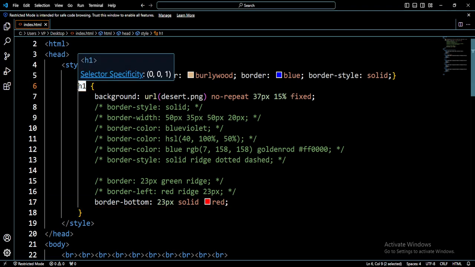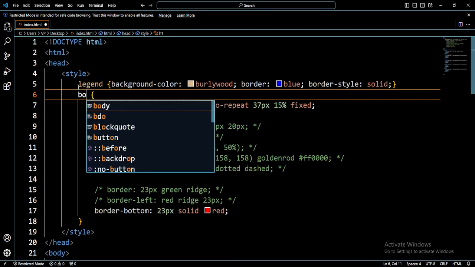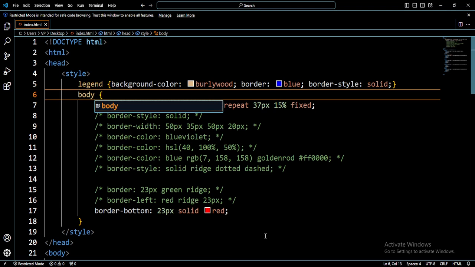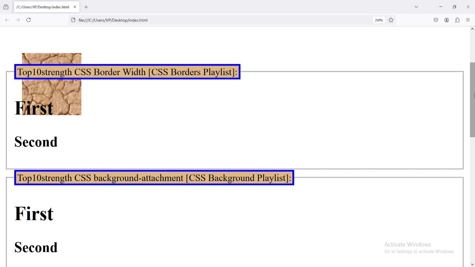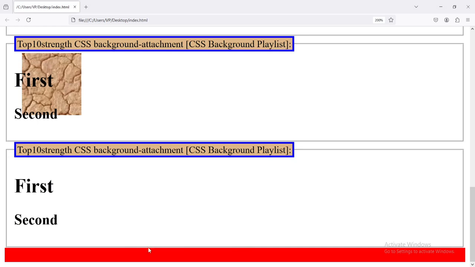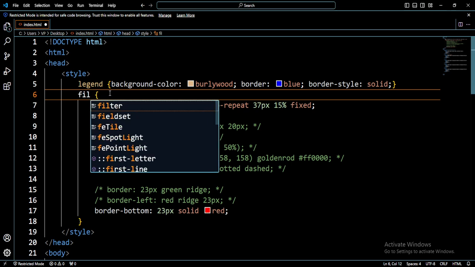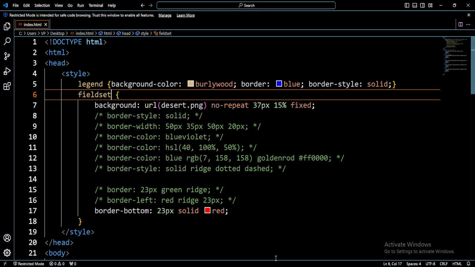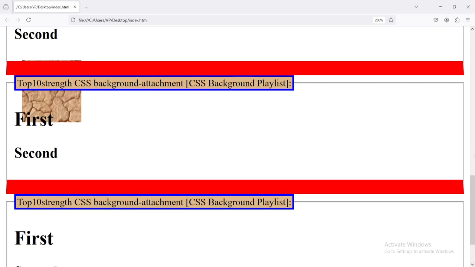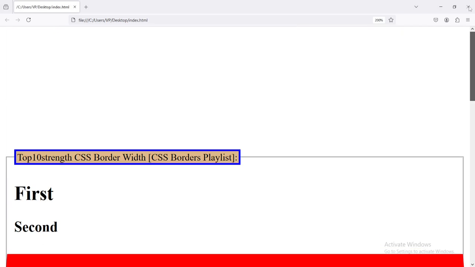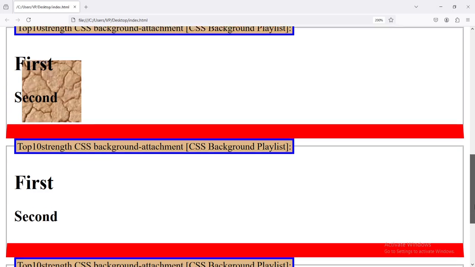Now let's give our document, the main document, body. Let's reload our document. Let's drag down. Can you see our body element is having a border at the bottom right here? And also we can use our fieldset also. So let's select our fieldset also. Can you see it is working in every element you can find here? Can you see it is working nicely?